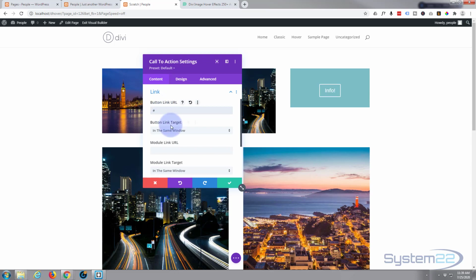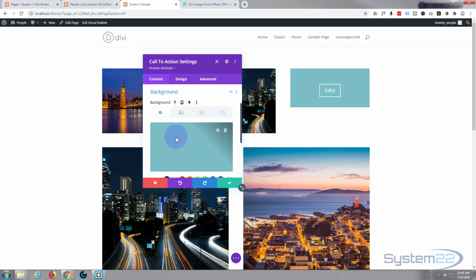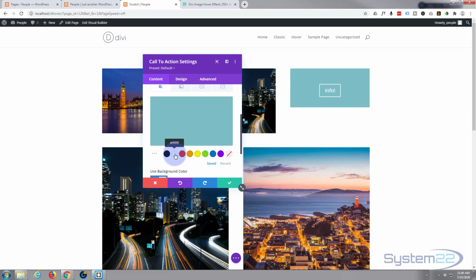Now if it's on a page on your site, you'll want it to open in the same window. If it's not, you'll want to open it in a new tab if it's going to a new site. That way your site stays open. And if you want to link the whole module to where it is, you can put a link in there too. Alright, so for the background, I'm going to make the background white, and that's going to make the button disappear.